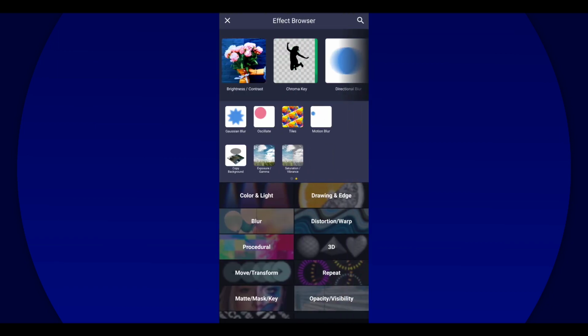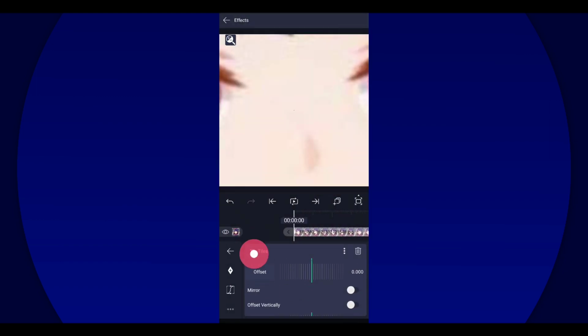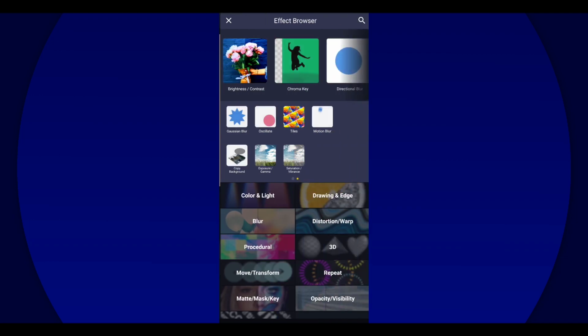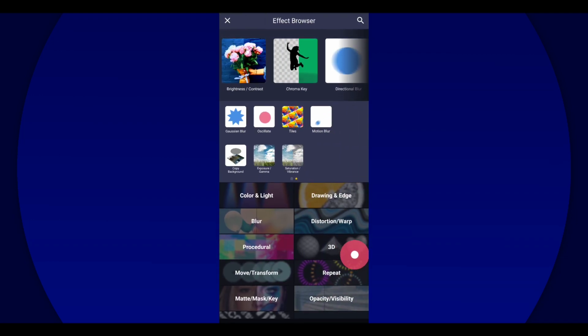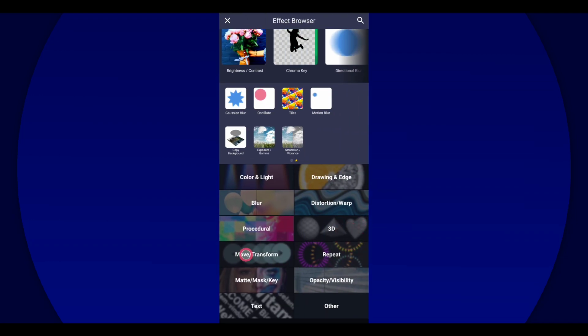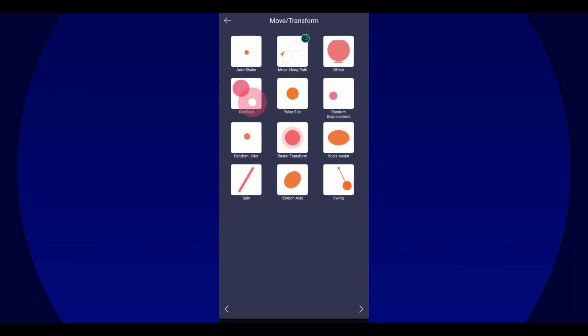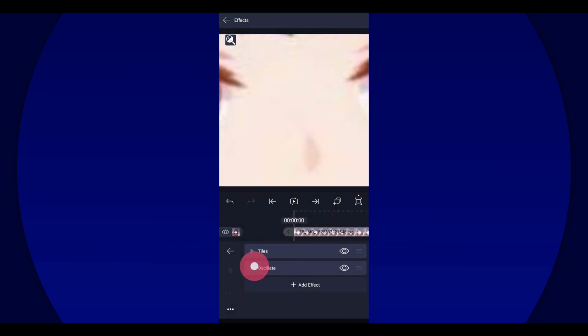So first we're gonna add tiles, and then turn on mirror. Then we're gonna do a circular shake, and in order to do that, we're going to add oscillate, and we're gonna set the angle to 90.